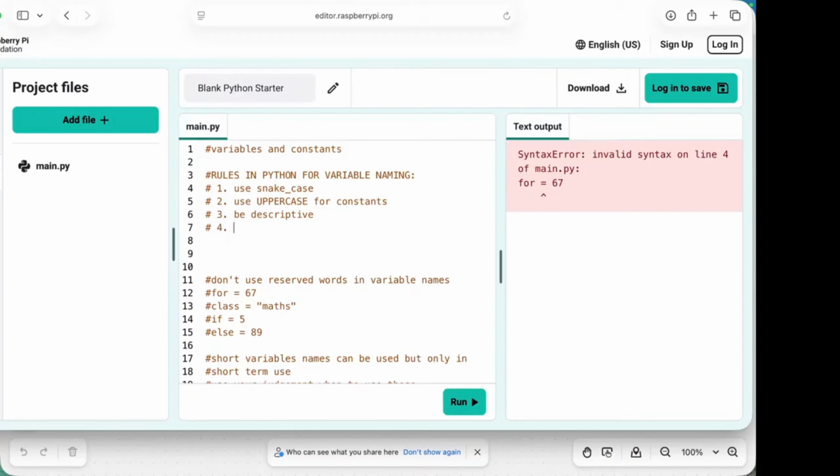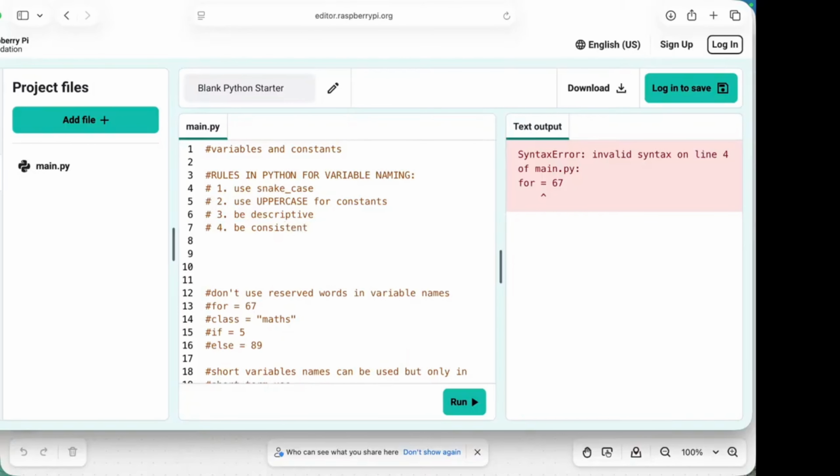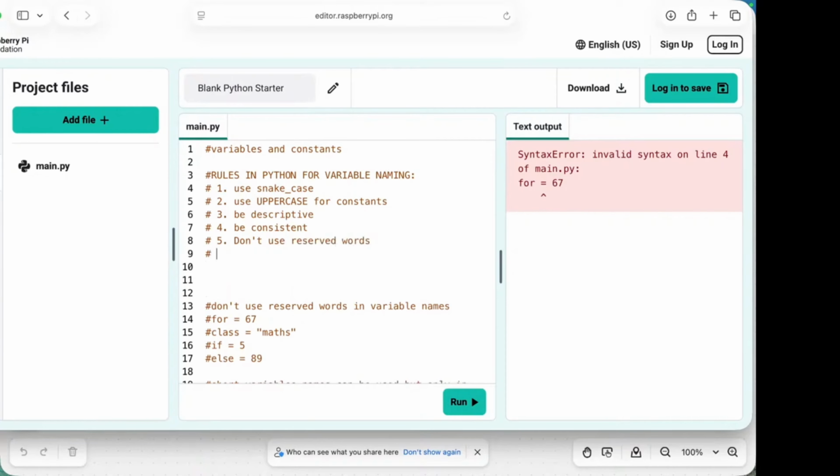Because someone else will probably have to read your code, and then it might even be you six months later and you can't remember. Number four, be consistent, so don't start using different naming conventions. Number five, don't use reserved words. And then number six is one I haven't covered yet, but I'll do it in a moment.